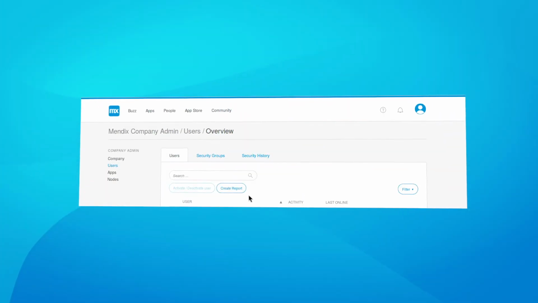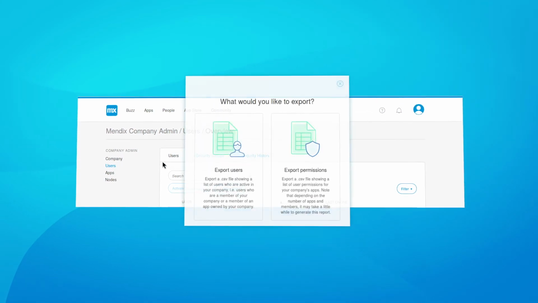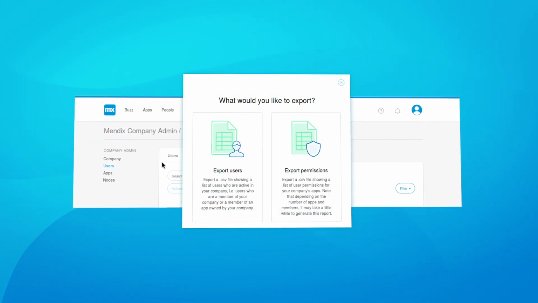If you're a company admin, you can now download reports to Excel about your users, their app permissions, and your company's apps.